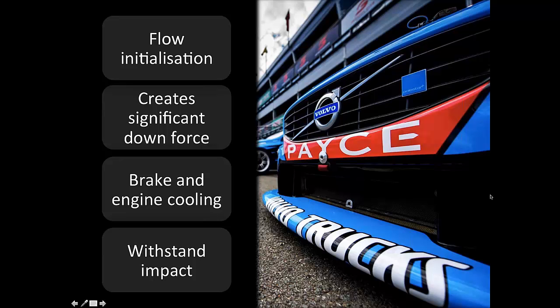The other thing with the bars a lot of people don't think about is withstanding impacts, and that doesn't just mean withstanding impact, it means making sure your bumper is up to the task.